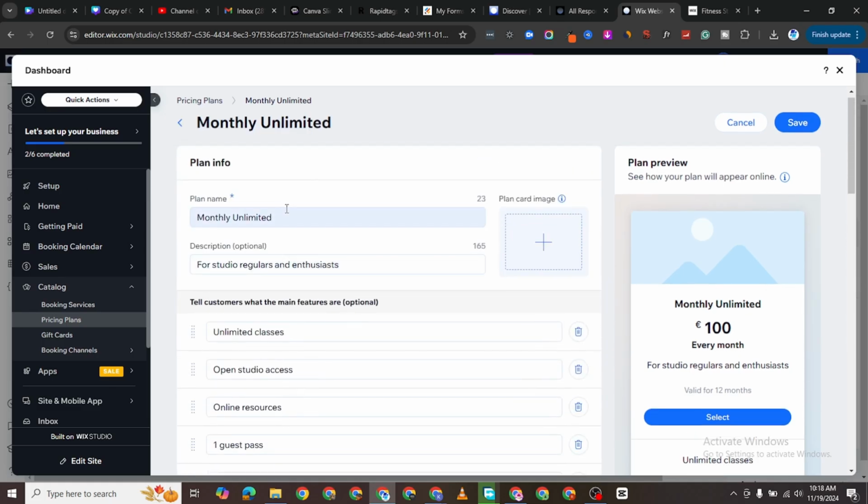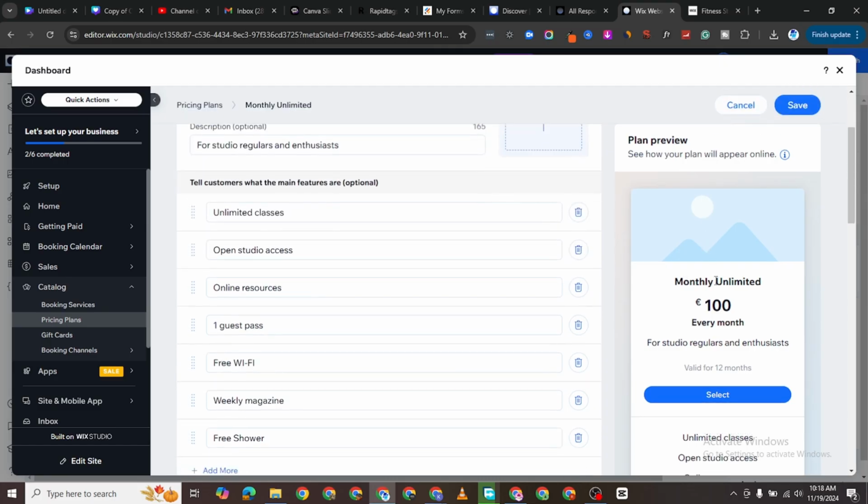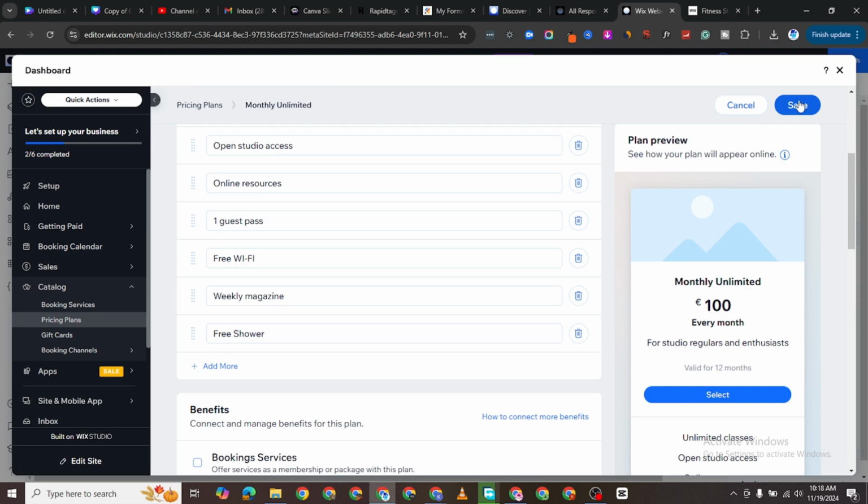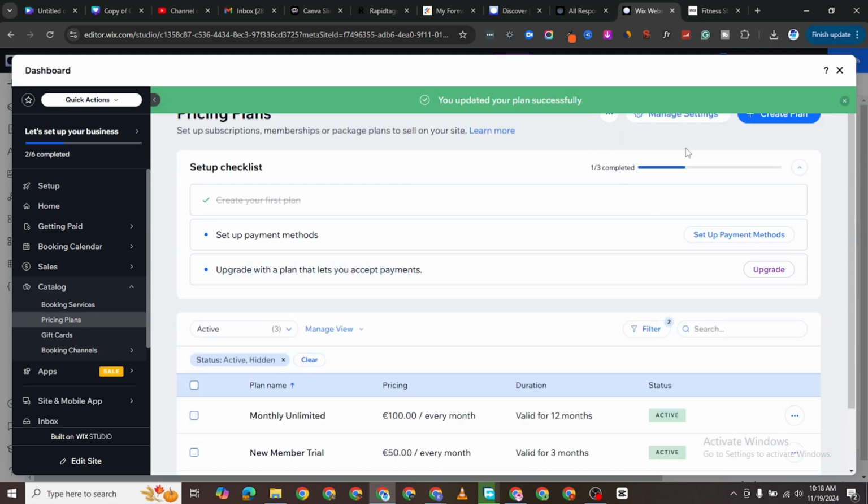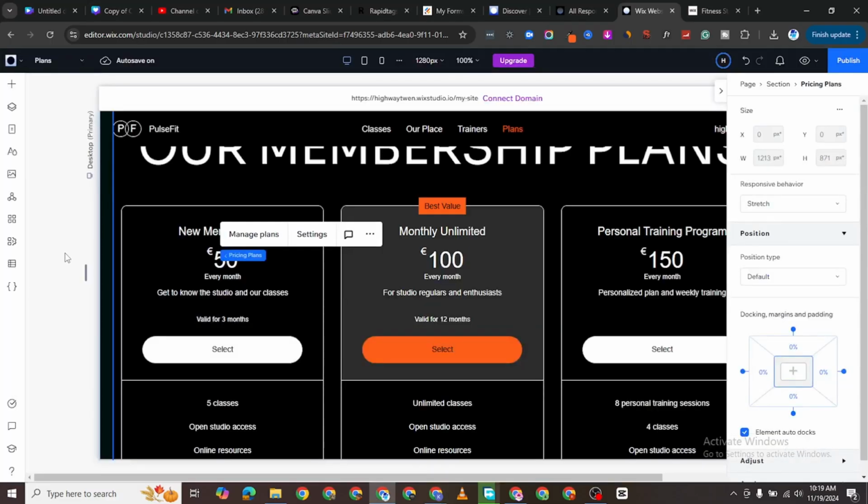So this is a preview, and you can rename this. You can also add a plan card image. And then after doing all of this, make sure to save. So this is how it's going to look. They're just showing you a preview. Right now, I will just close this.